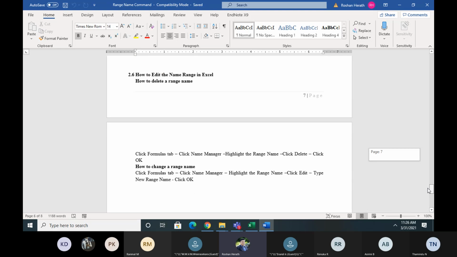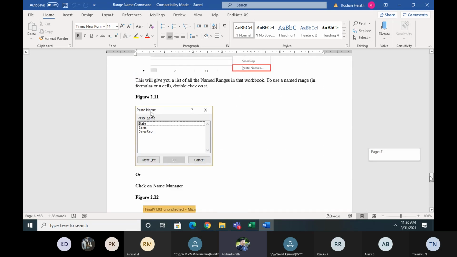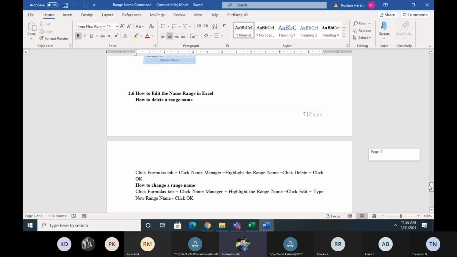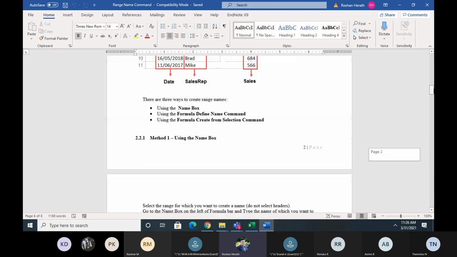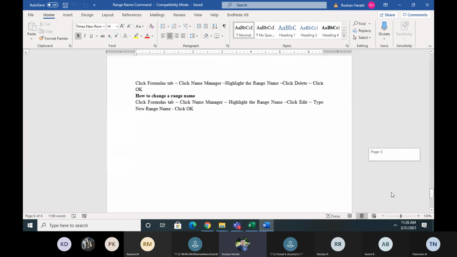Then we discuss about how to edit the range name and how to change the range name. Range name එක වෙනස් කරන විදිය, edit කරන විදිය, delete කරන විදිය මේ දේවල් අපි කතා කරමු. Right? Okay, it's about the range name command.